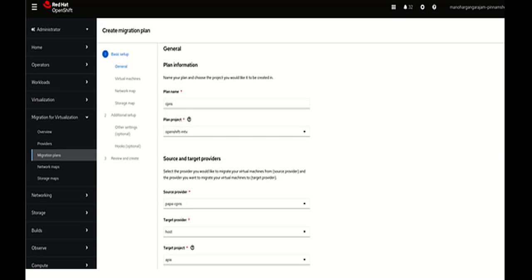So in OpenShift, a project is similar to a namespace. So what project would you want the virtual machines to be in? That project name we need to provide, and then the virtual machine will be in that namespace. Once that is there, we need to go next.